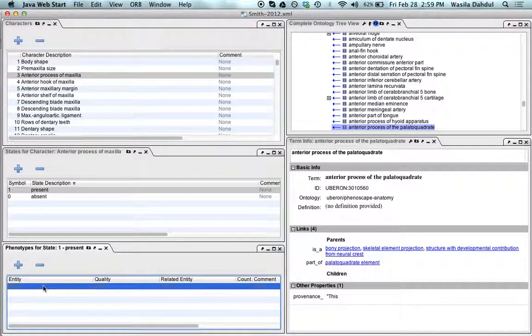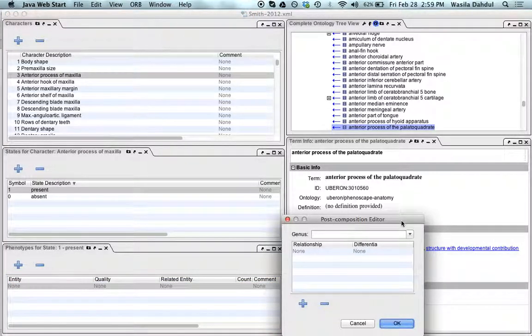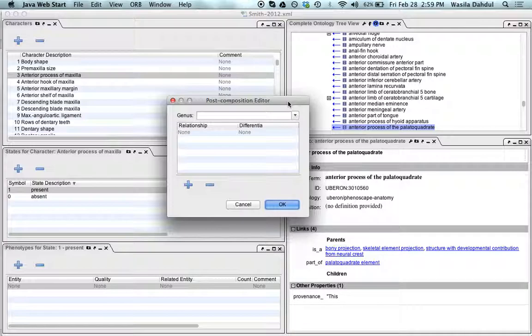So in this case, what we can do is create what's called a post-composition for this structure. And a post-composition combines multiple existing terms from different ontologies to create a new one on the fly. So to do this, we'll go to the entity field and right-click and select Edit Post-Composed Term. That'll bring up a post-composition editor.